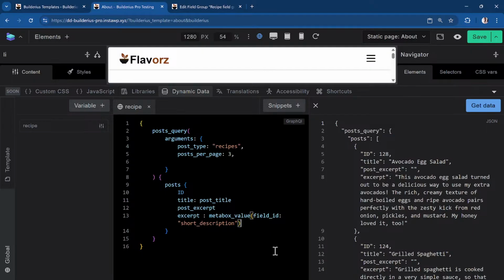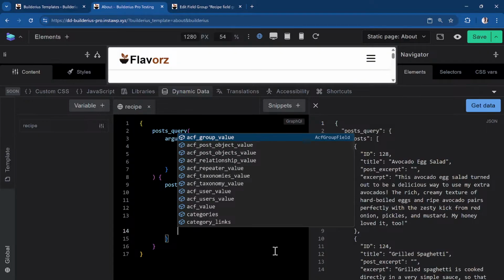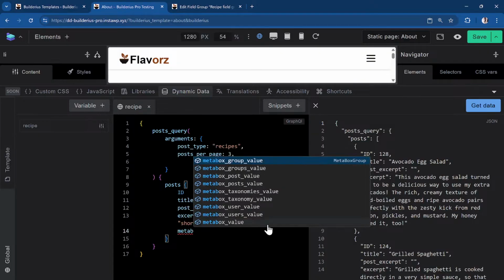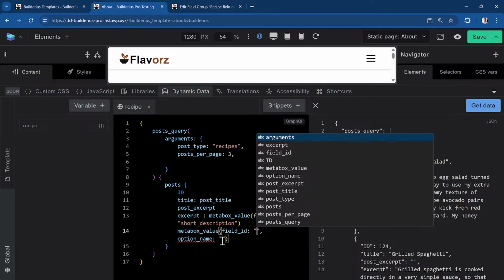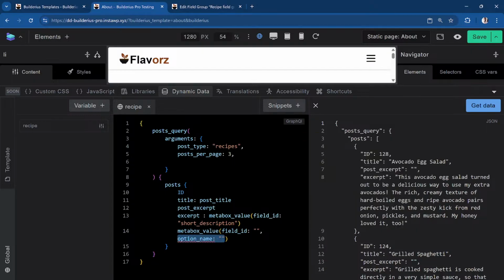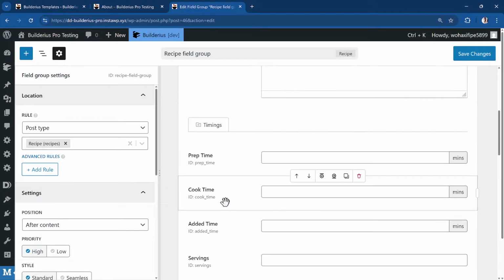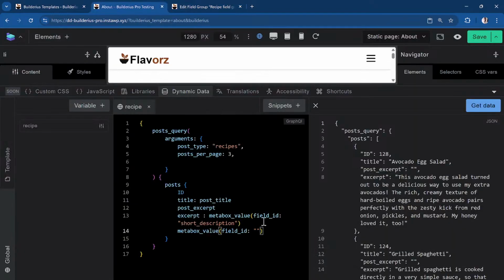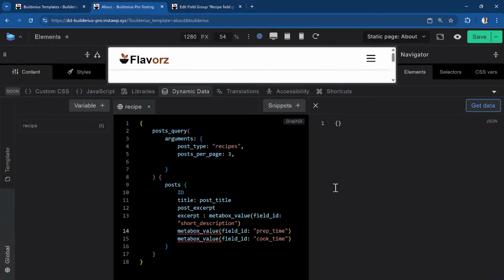So for example, let's say I was trying to get the meta box value, and I don't think the option name is needed. I might be wrong. Let me just delete that. The meta box value, the field ID of, let's say, the cook time. Okay, so I'll copy cook time and prep time. So cook time, and I'll get the next one, which is prep time. So let's get data. I just broke.